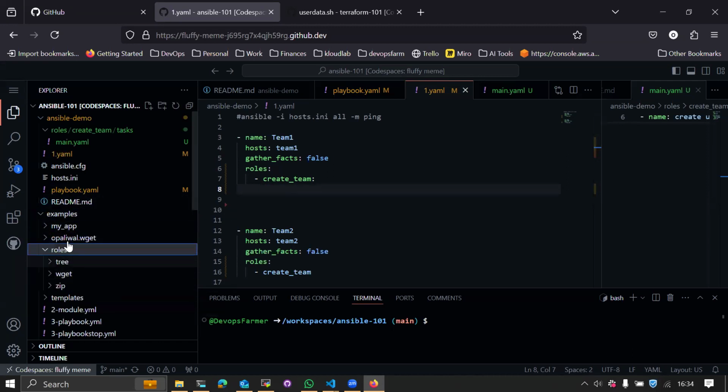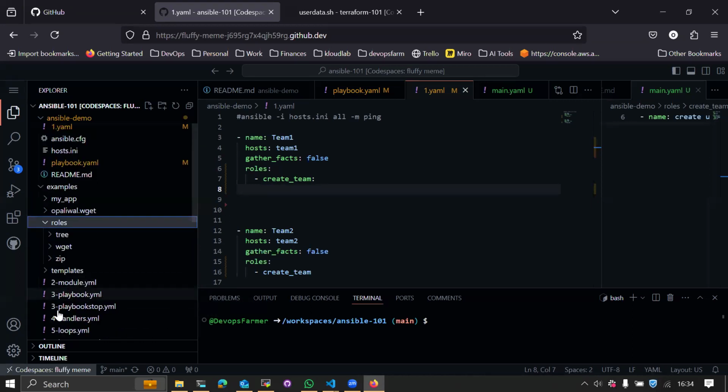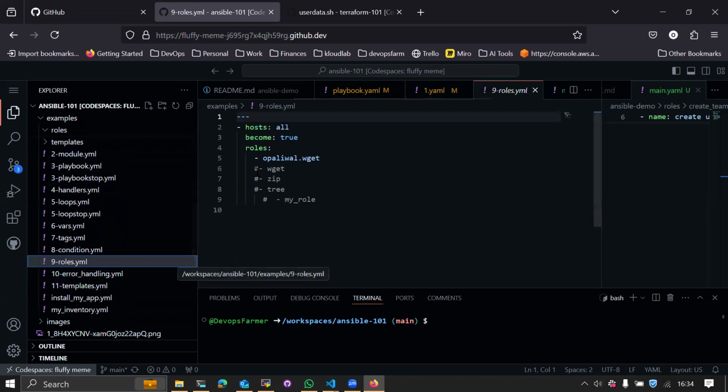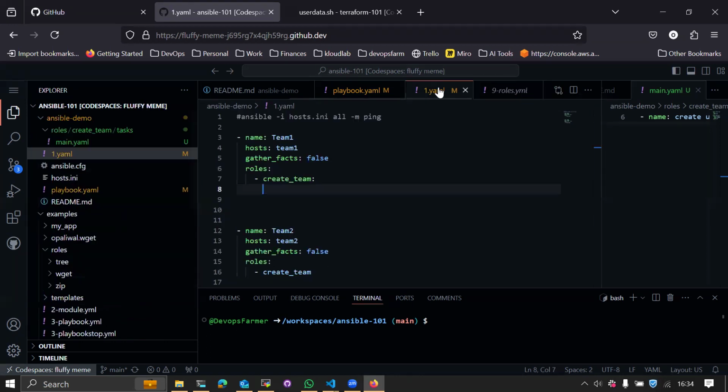So in here we have three roles: tree, wget, and zip. And how you use a role is there is a playbook that uses roles. So let us add some variables here. We are calling create team, and inside create team I'm passing some values. One of them is team name.